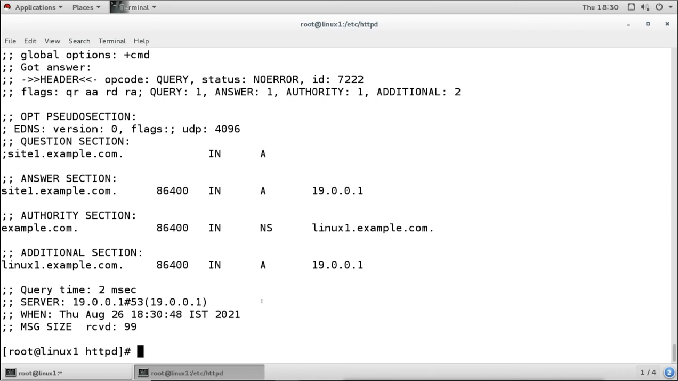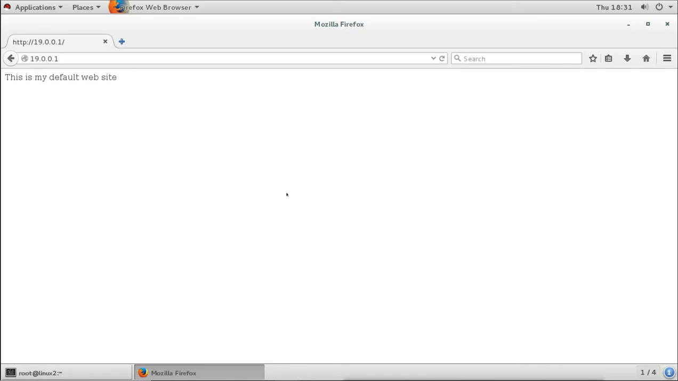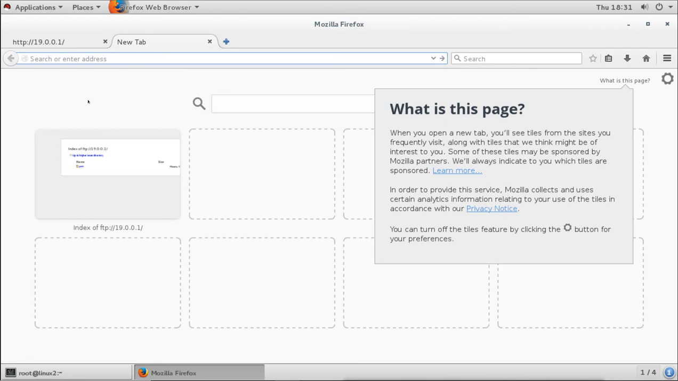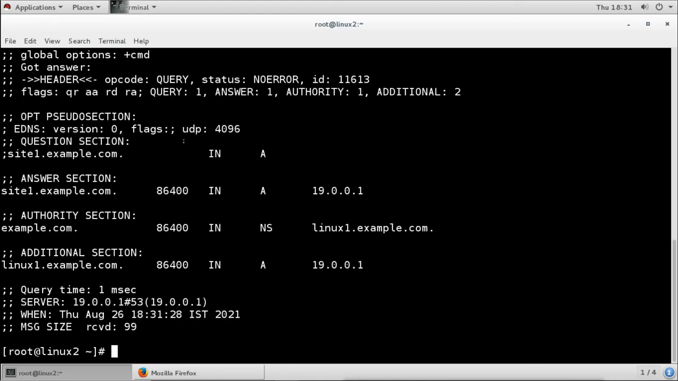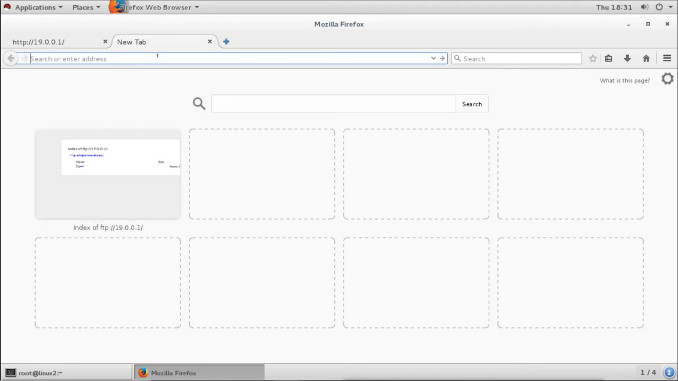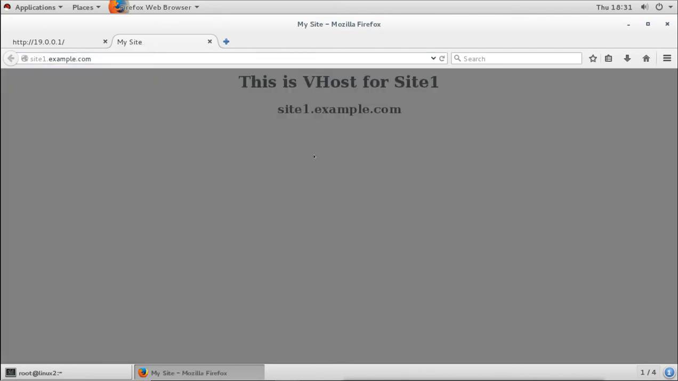Now we'll go to client, and in the client we can see the default is still working. Default is there. Now I will open one more tab for the other site, and first I will check the name is resolving here. So I will say dig site1.example.com, and it is resolving here. So I will try this by name, site1.example.com, and you can see this is the page which we have created there. This is the vhost for site1 and the site1.example.com.